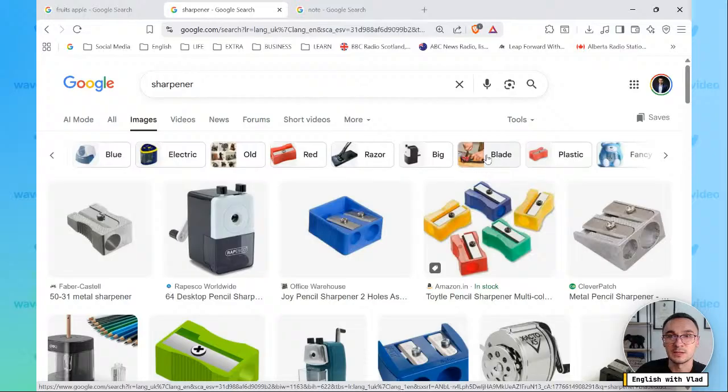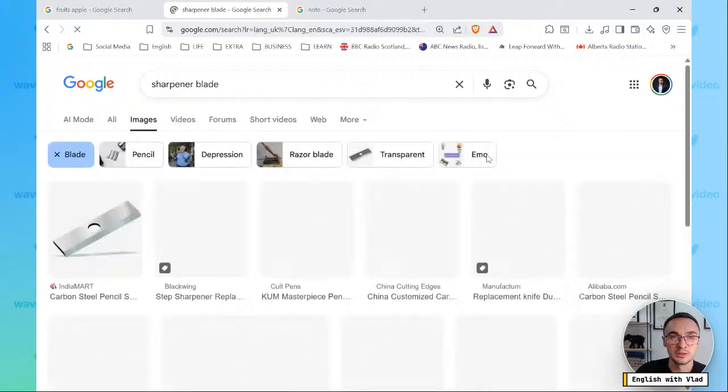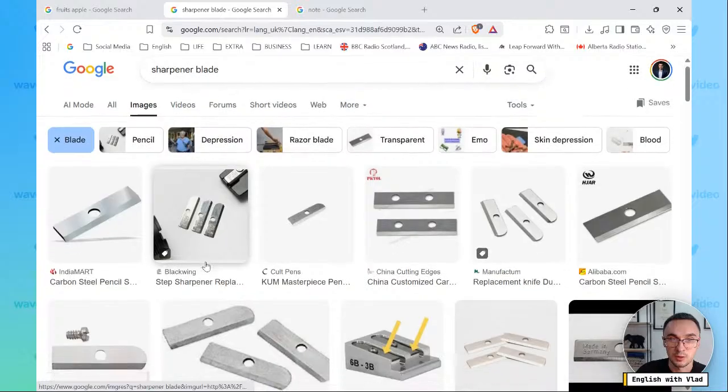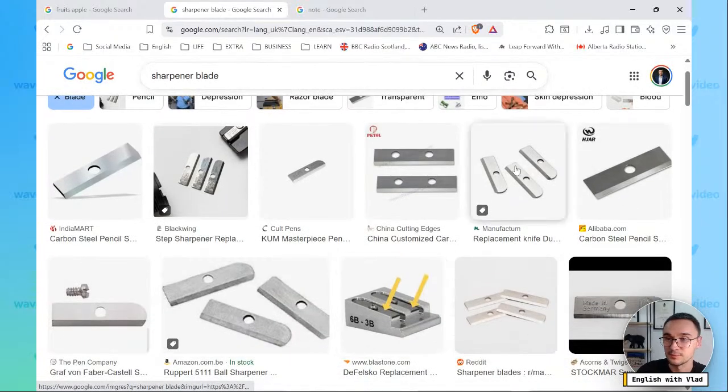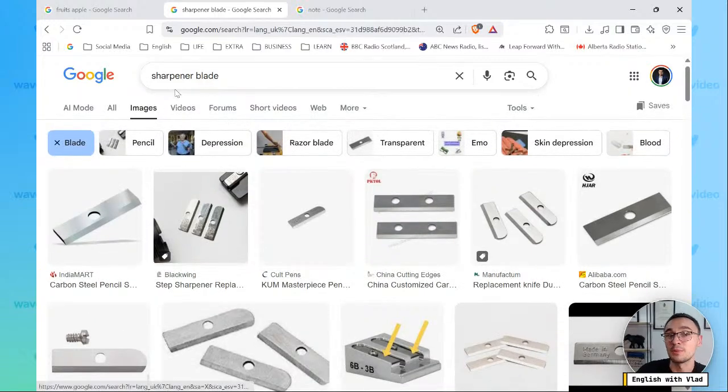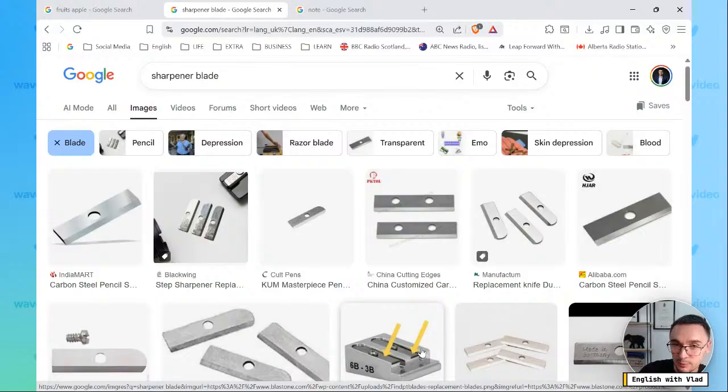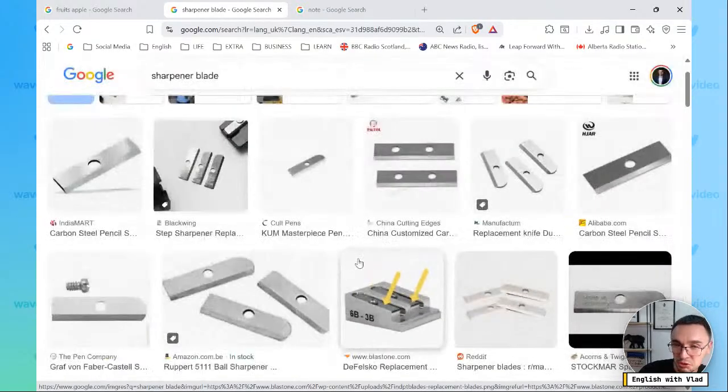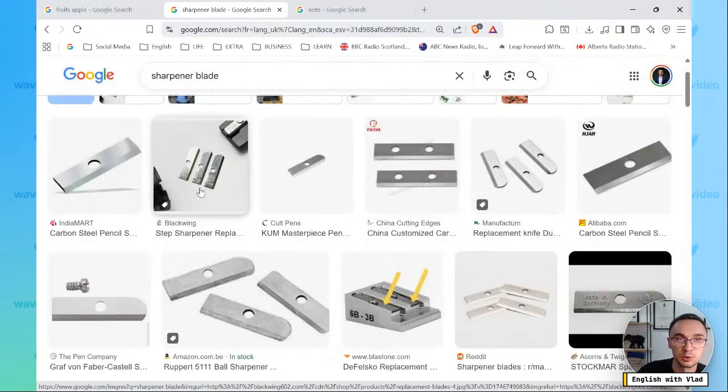Now you understand that there could be a blade sharpener, like to sharpen these kind of blades. All right, sharpener blade. Oh, okay, it's a sharpener blade. That's actually the blade that is used in the sharpener right here. Okay, okay, I'm learning. You see, I'm exploring some new things.